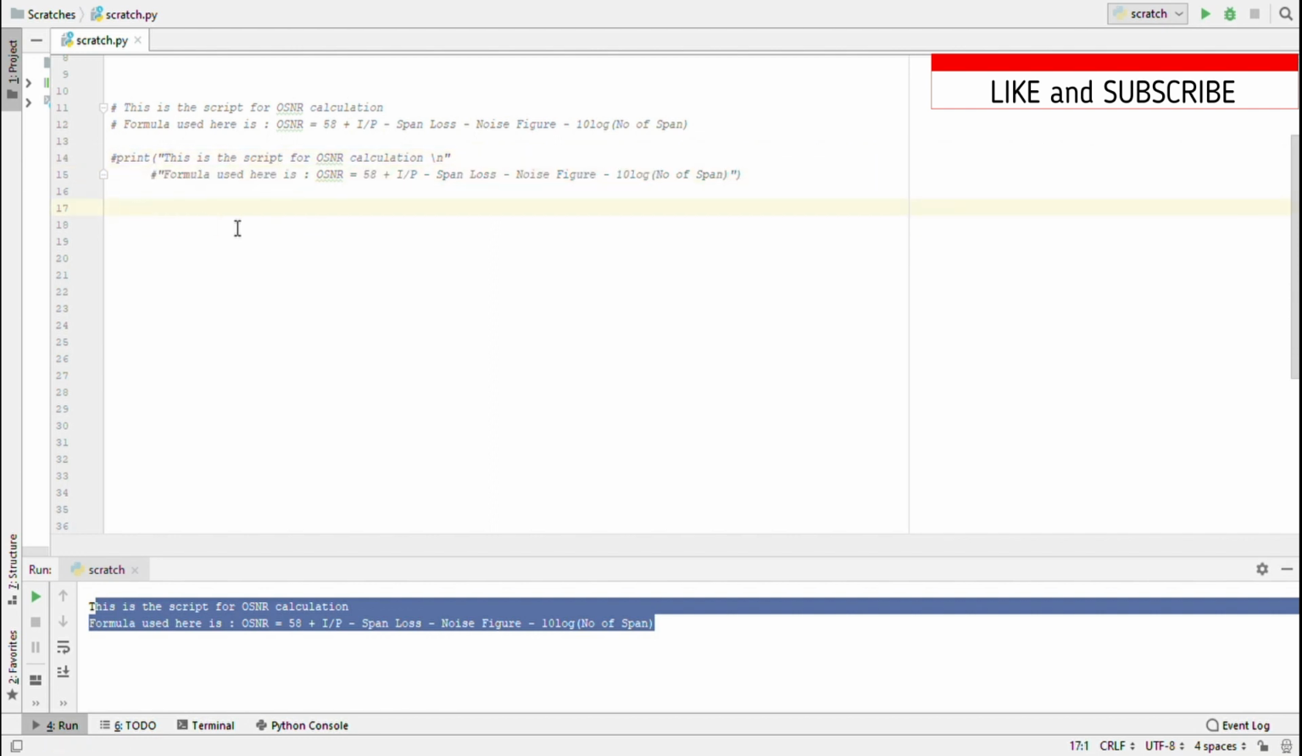Now, the first step, I will make my formula work in Python. For that, I will use variables. A variable in Python is where we can store information. So I will create some variables with different entities: a variable for input power, span loss, noise figure, and span. For input power, I will create power_in, and I will just define a hard-coded value of 5, span loss as just 20 dB, noise figure as 3 dB, and number of spans as 10.